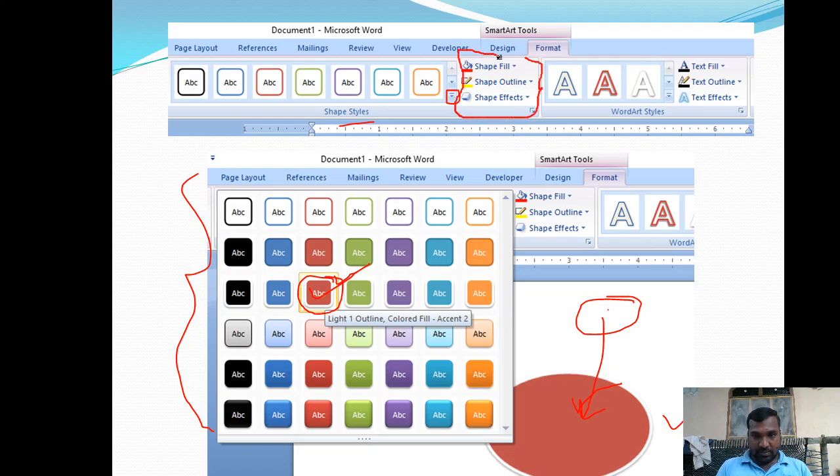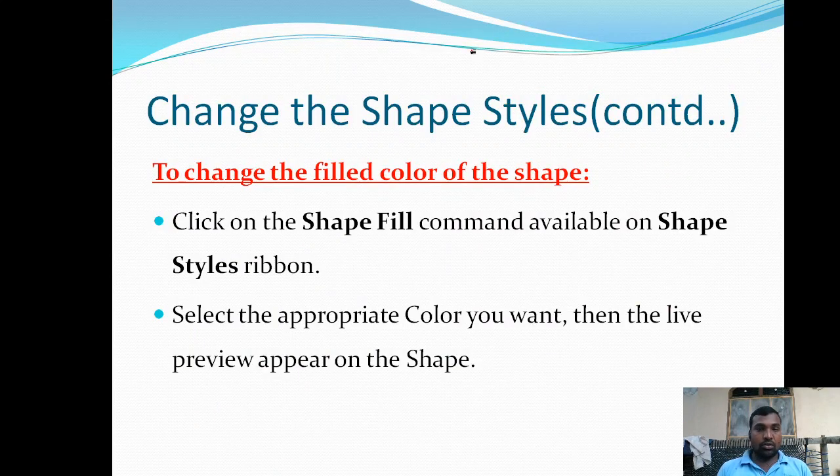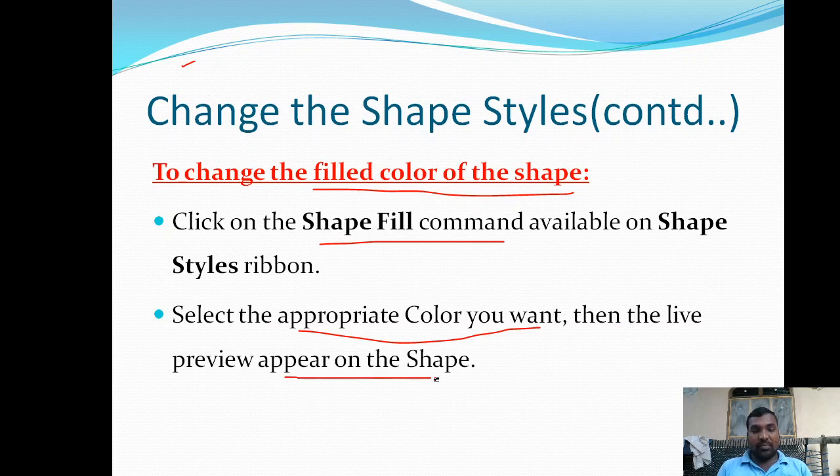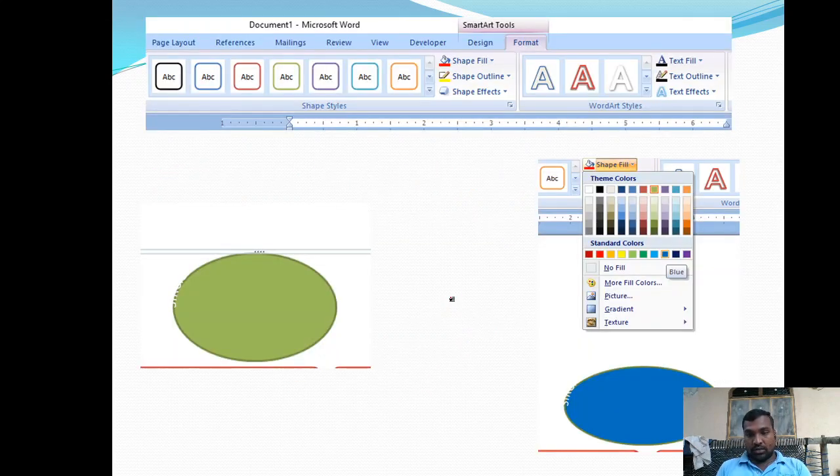These are the different operations all available under the shape styles. One is shape fill, another is shape outline, and the last one is shape effects. Those are going to be discussed in the next slide. If you want to change the fill color of this shape, what you need to do is click on the shape fill command available on the shape styles ribbon, select the appropriate color you want, then the live preview will appear on the shape. So this is the already existing shape.